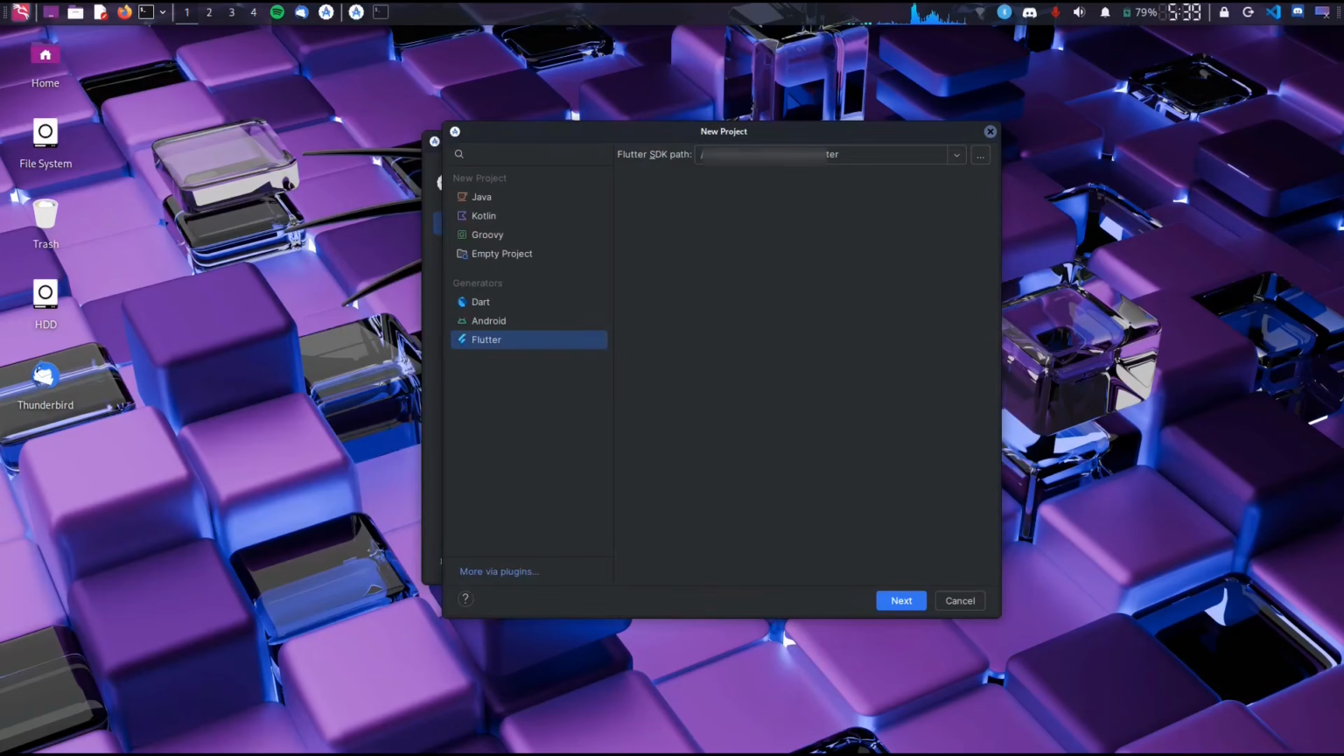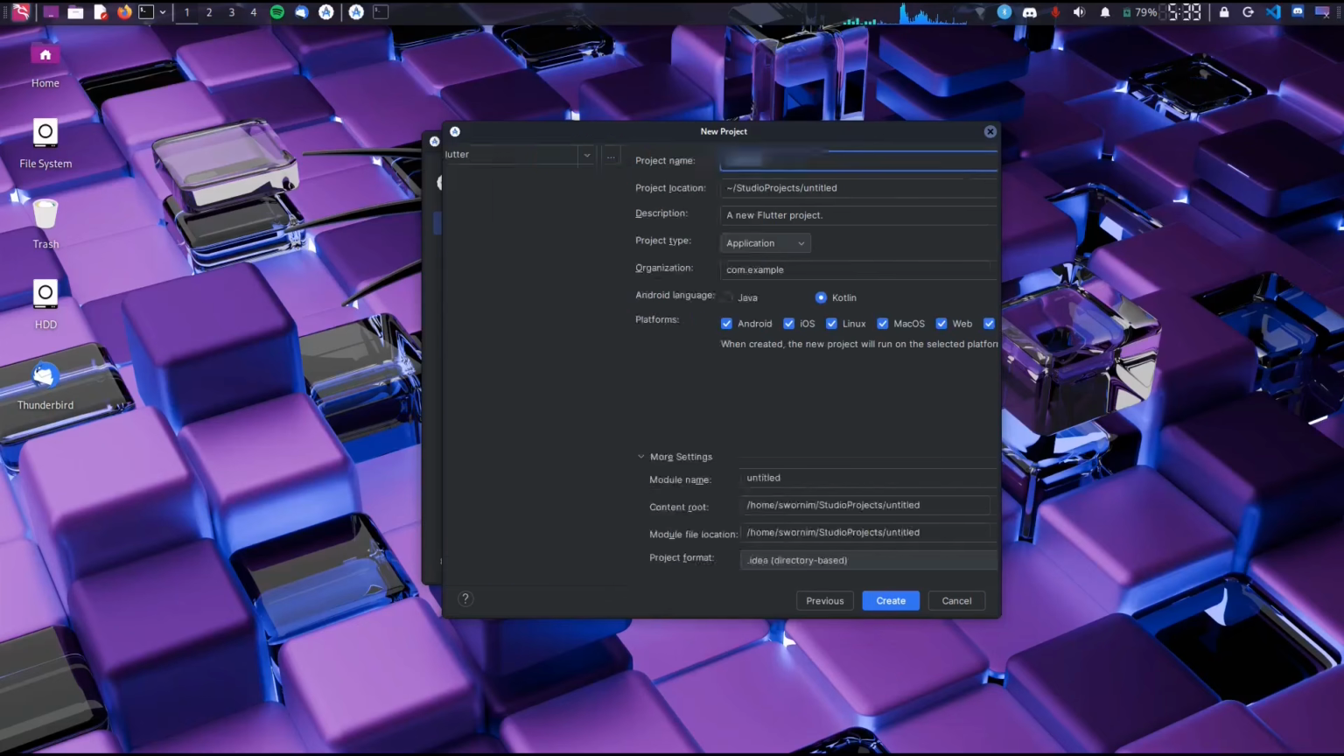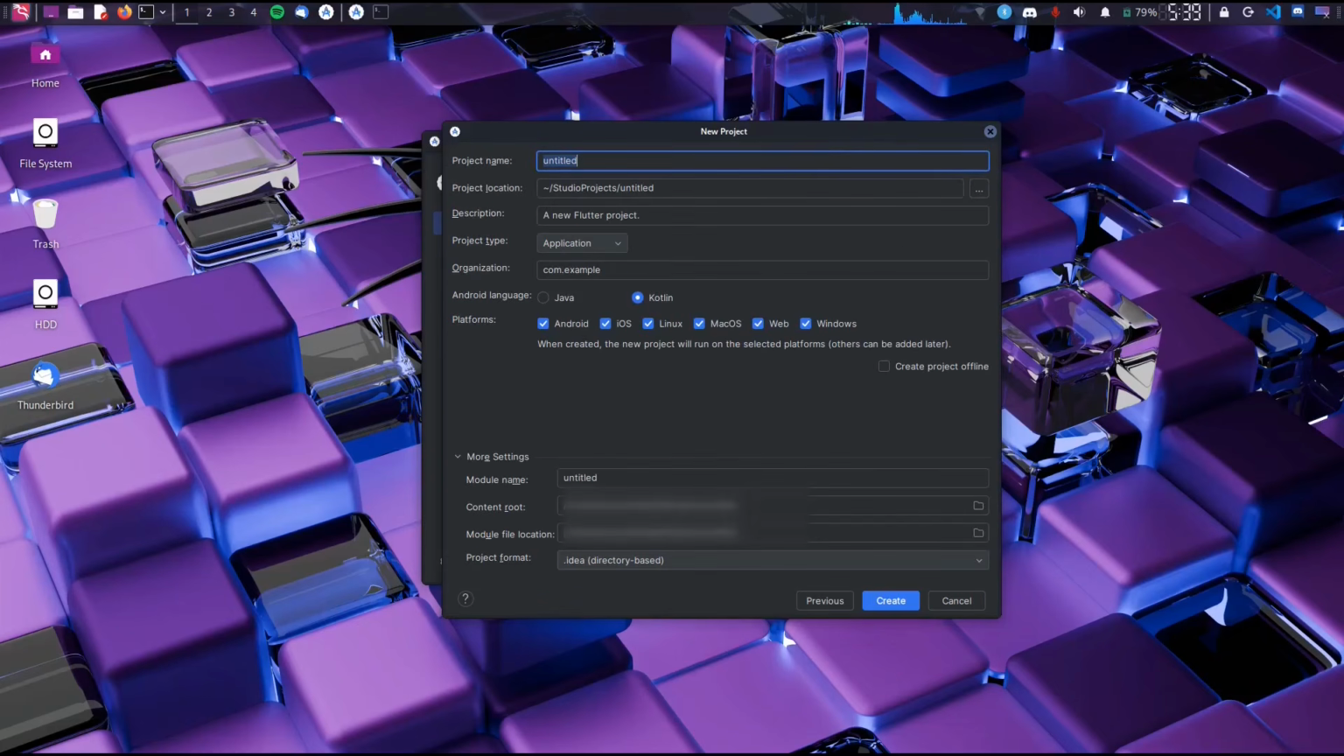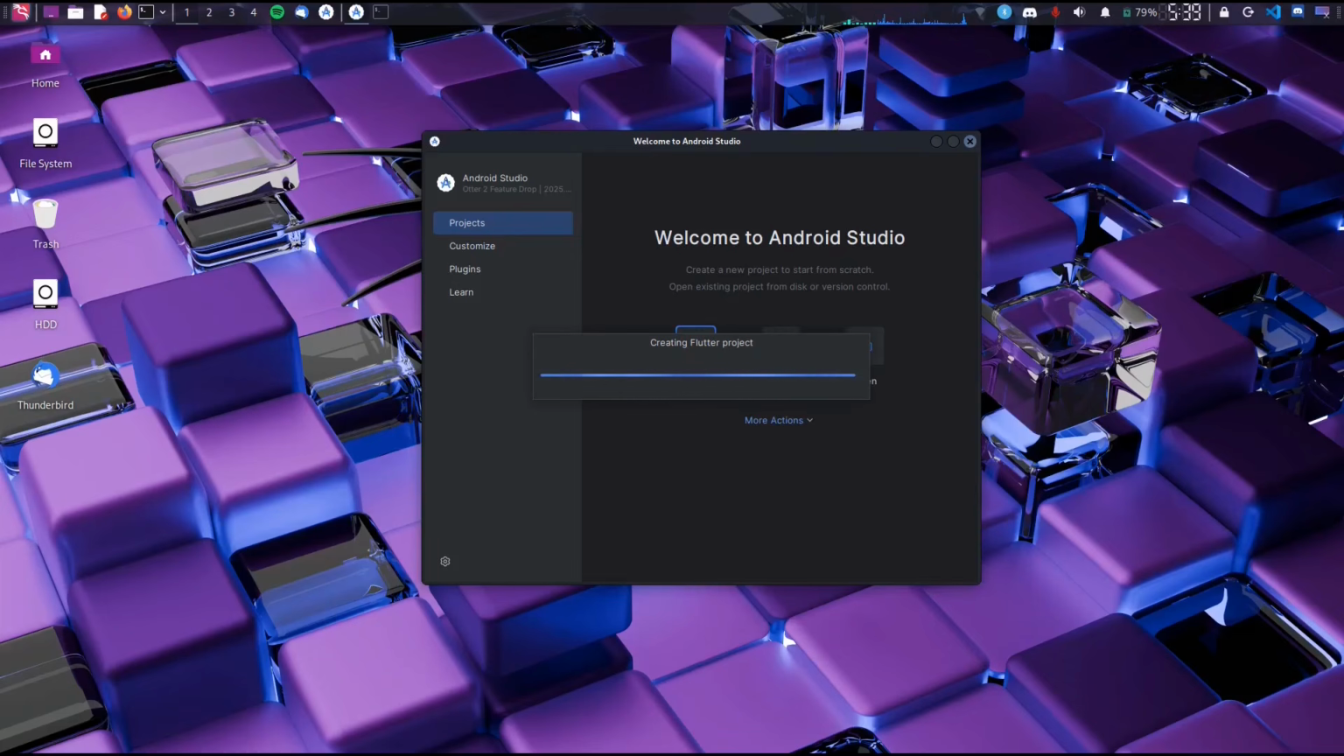Click on New Flutter Project. Locate your Flutter SDK path. Click on Next. You can give this project a name. I'll be naming it just flutter_project. You can give it a description. I'm leaving it empty for now. And I will deselect Linux, Mac, Web, and Windows since we're creating applications only for Android or iOS. You can create a new project.